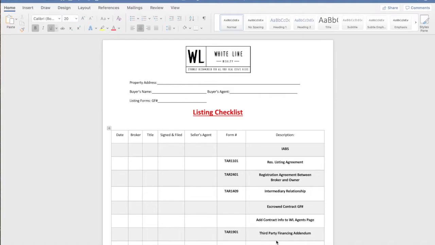I like to print out a hard copy of this checklist and check things off as I put them into my Google Drive, just so I know where I stand. And I keep this on my desk with each one of my listing transactions, so I know where I stand with everything and make sure I don't forget anything. I don't need to print out every single copy of everything I have, but it definitely helps me to have this printed out. But use it how you will.